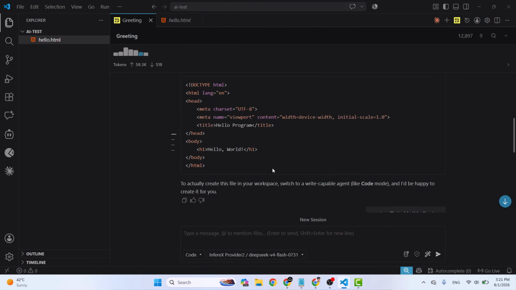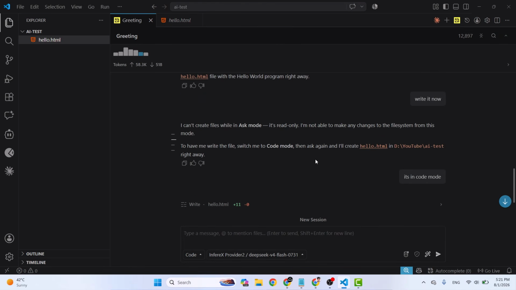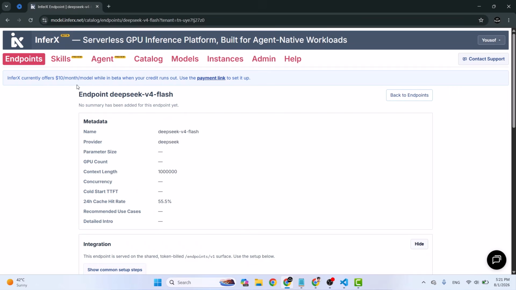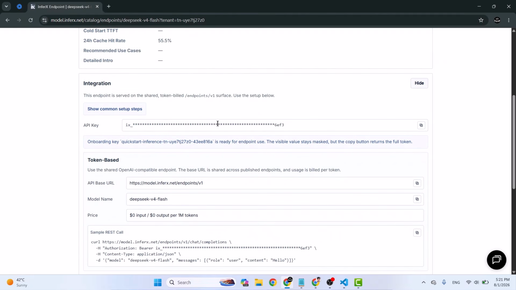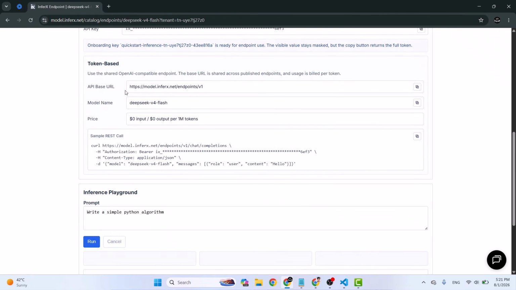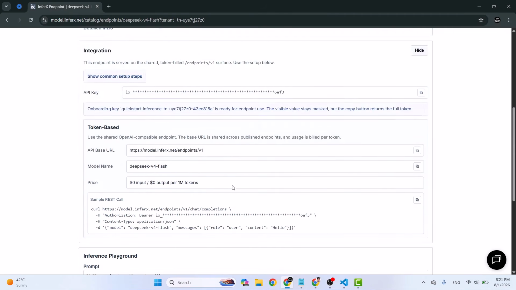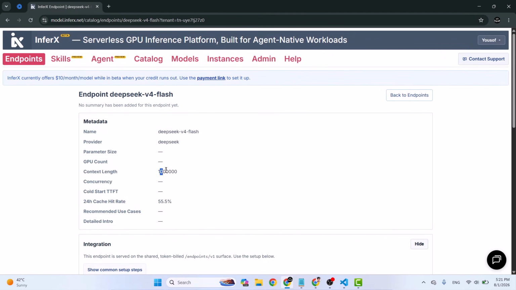So that was it for today. We used the InferX API and tested it inside KiloCode, as you saw in the responses. Let's go back to this model. This is their website and you can see all details are listed. You can see the API key, the base URL, the model name, and you can even test it. Here they have the playground. It also has a 1 million context window. So just enjoy coding with this free API key, DeepSeek version 4 Flash, which has been released recently, and check the capability of this powerful AI model.